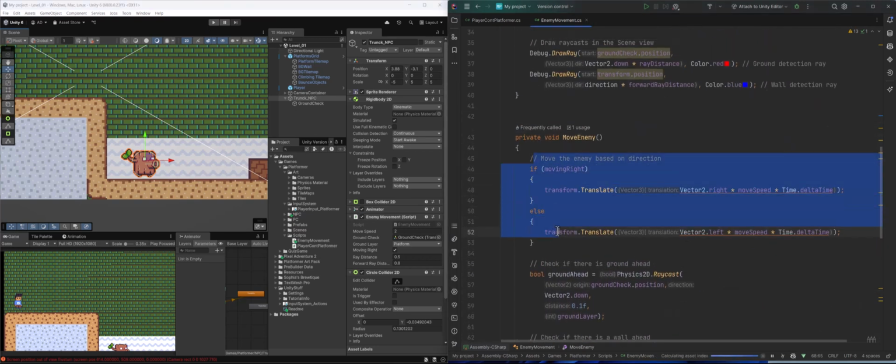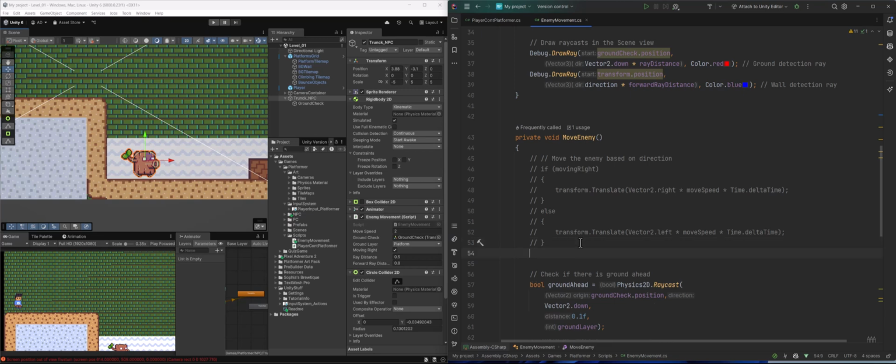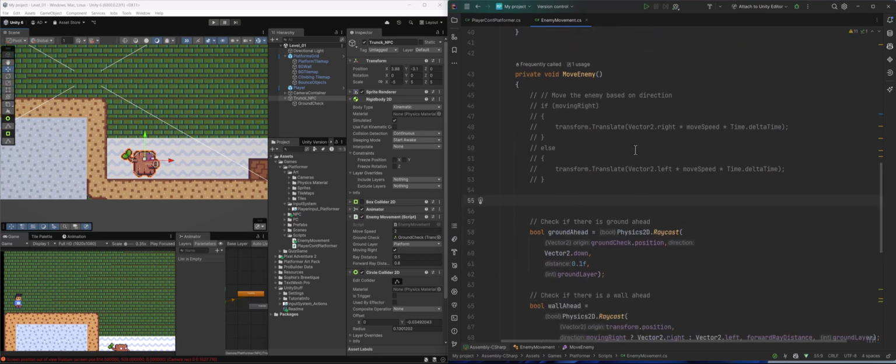So we have this if move right and this else move right, and it's based on this move right variable. So I'm going to highlight all of this and just hit Control K and C just to comment that out. And then I'm just going to paste this line of code here. Actually, you know what? We'll type it out. So we know what transform.translate here, right? This is what's moving our character.